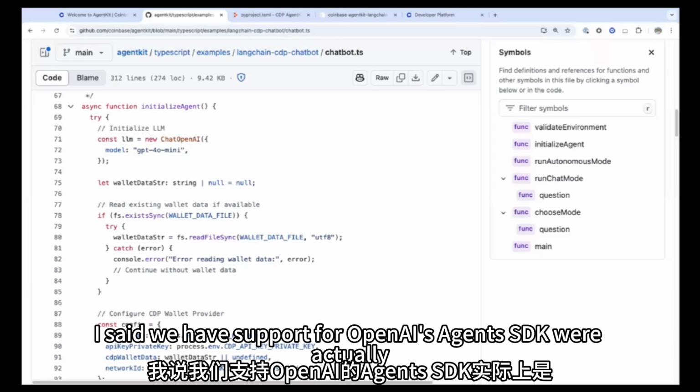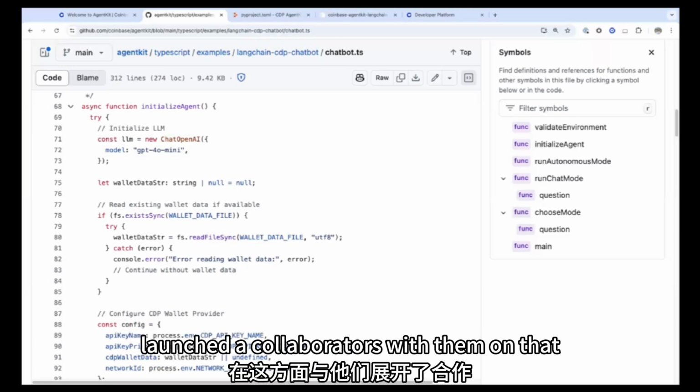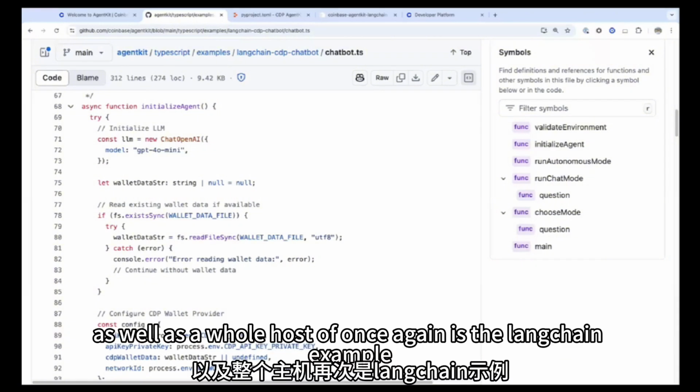So with that in mind, like I said, we have support for OpenAI's Agents SDK. We're actually launch day collaborators with them on that, as well as a whole host of others. Once again, here is the LangChain example.